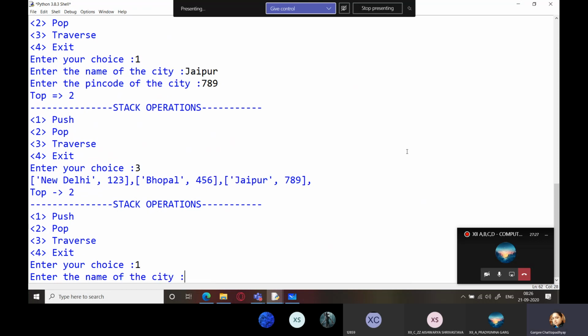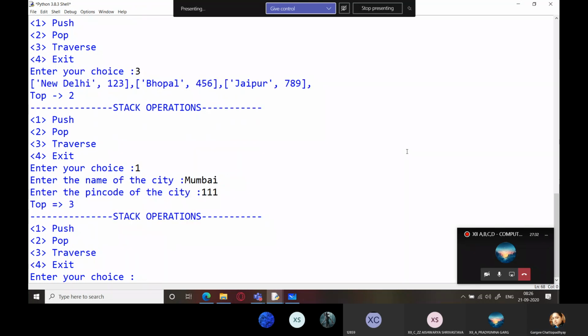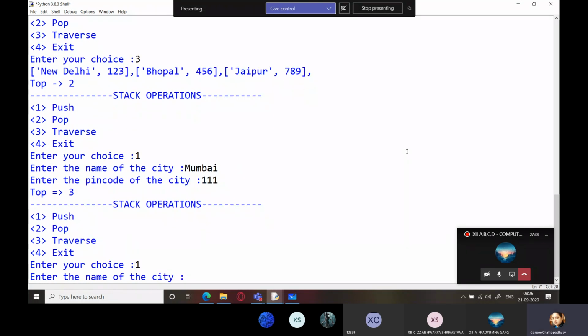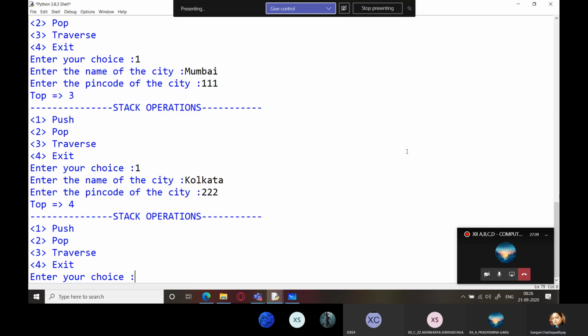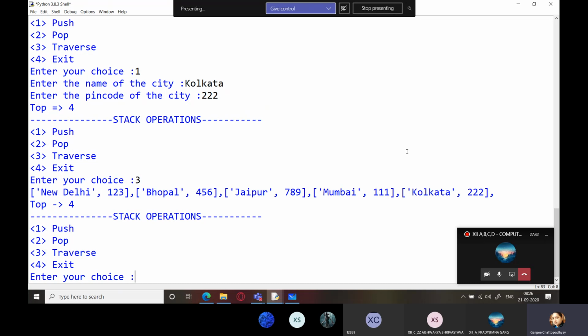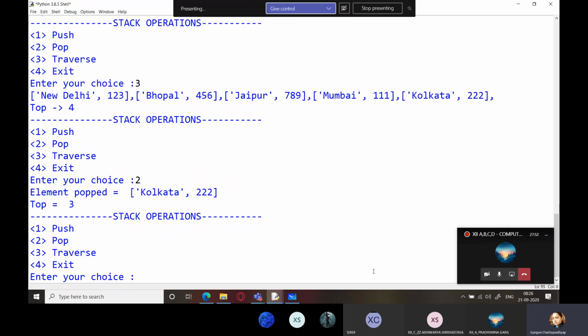You can see Jaipur also. Two more cities I'll enter. And you can see, yes, we have all the 5 cities over here, and top is 4. 0, 1, 2, 3, 4. Okay, let us pop elements. The first element popped is Kolkata, because Kolkata was the last element, that is at the top of the stack, and the new top is 3 now. So 0, 1, 2, 3.